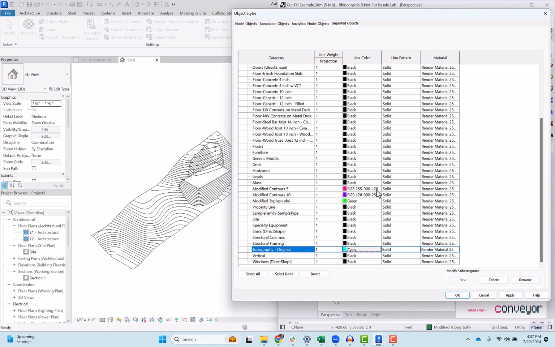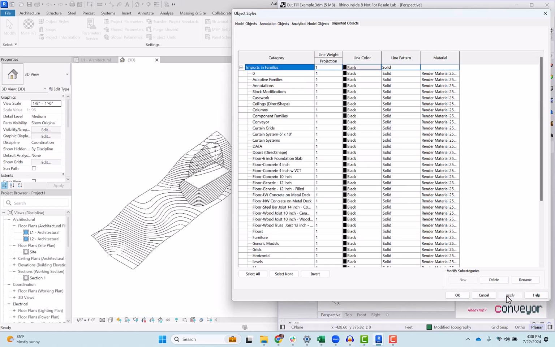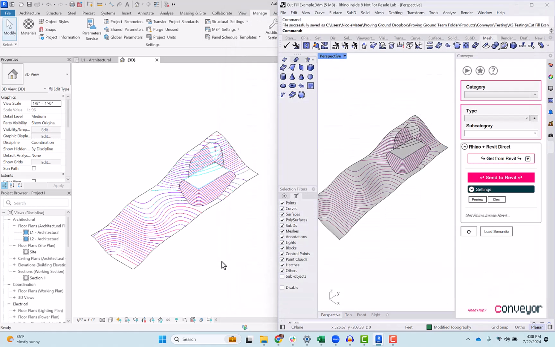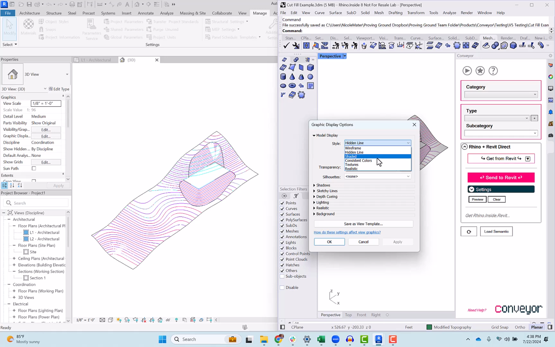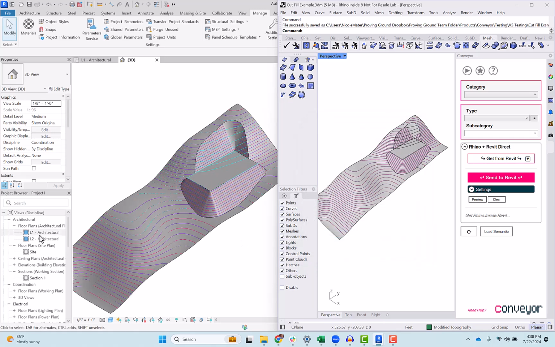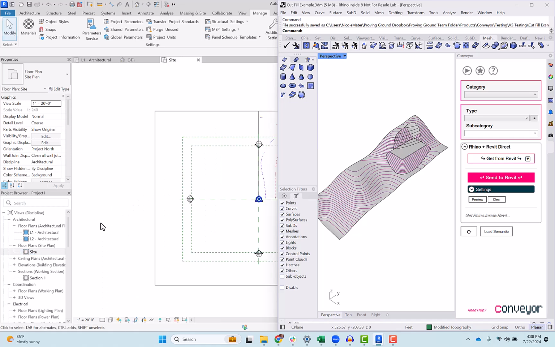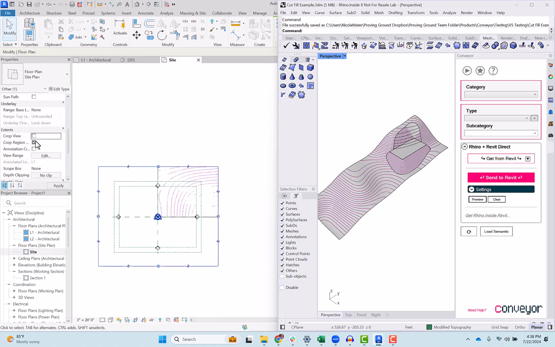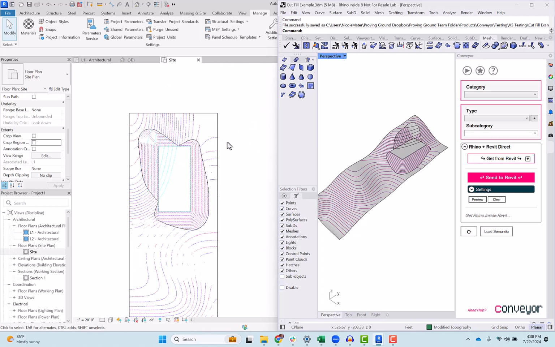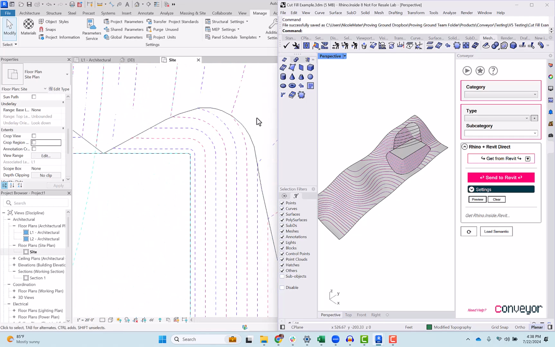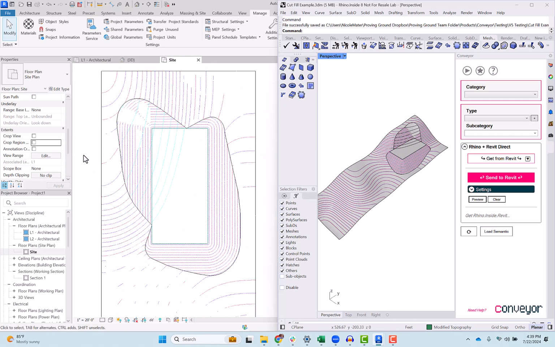Now, not only do you have the option to change the color of these elements, you can also change their line pattern and material. So we can change this solid line to potentially a dashed line for these contours. When we're happy with our changes, we can select the Apply option and hit OK. We're also able to look at this in a plan view, where we can see each of those different colors of lines corresponding to our Rhino model.